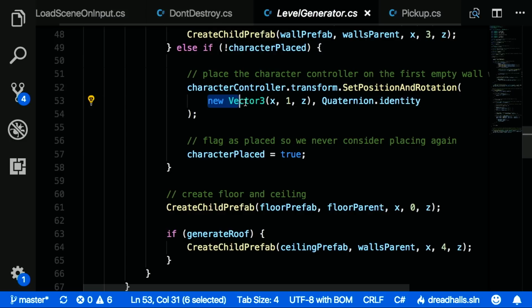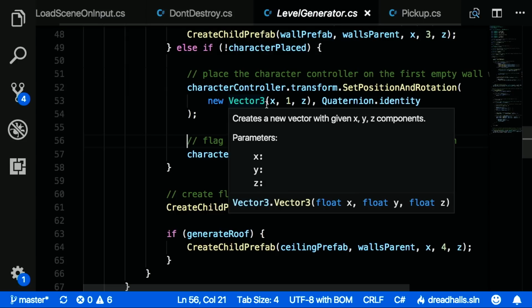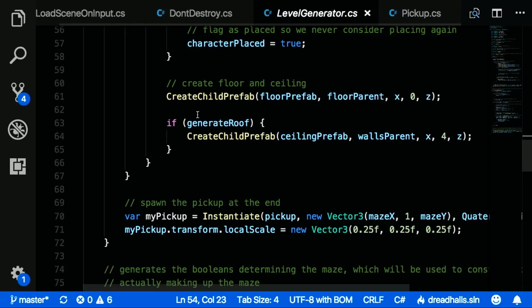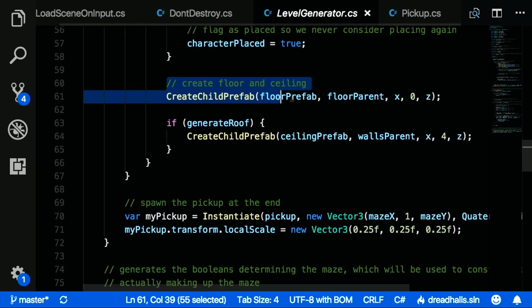We're going to set it to X and then Y1 and then Z, and then no rotation, so quaternion.identity. And then set that to true. So therefore, this will never be called again. So this only gets called in the very first empty space that we go through our maze. And that's it for that.